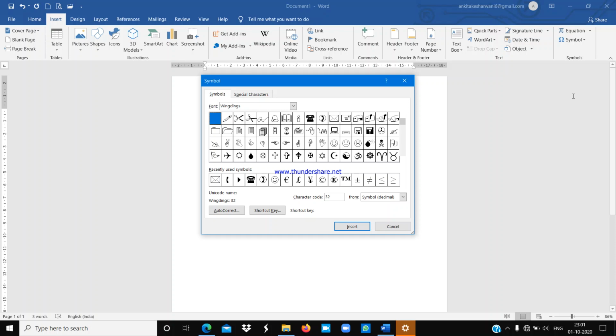When you click here, you will get this type of dialog box, and the name of this dialog box is Symbol. It is known as the Symbol dialog box. Understood, everyone? Symbol dialog box.